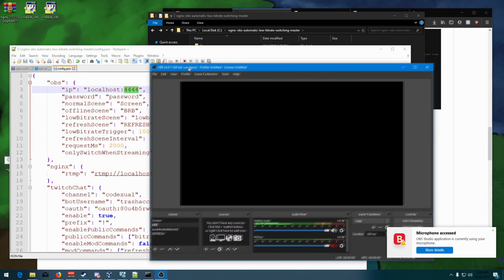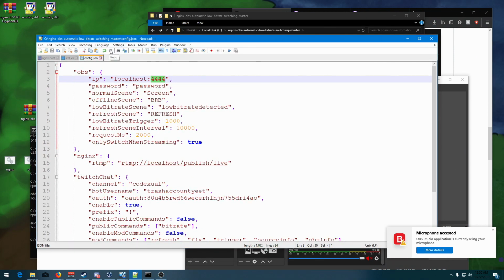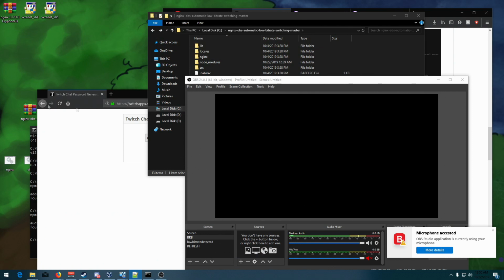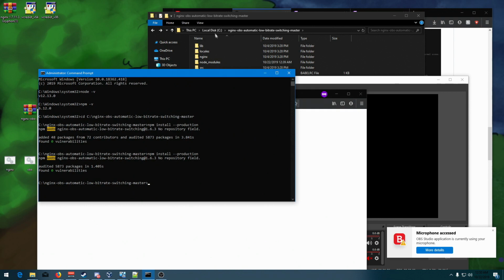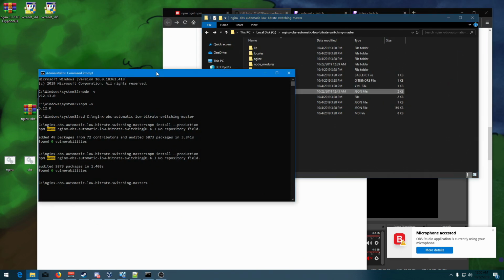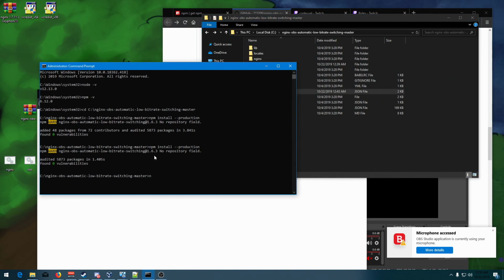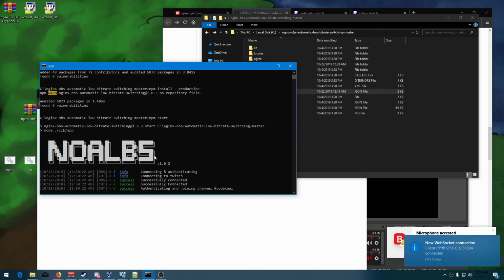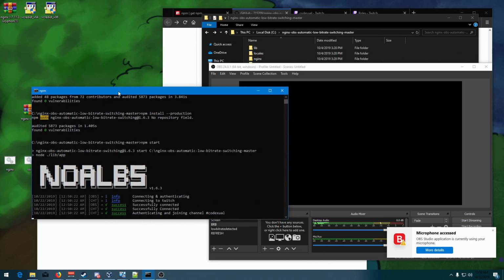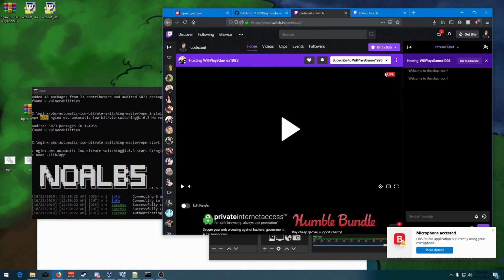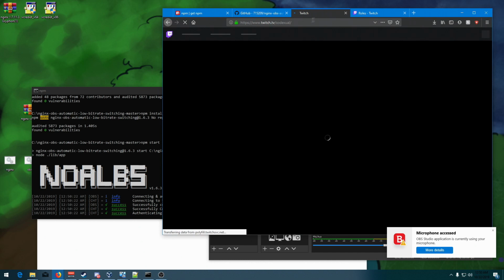So let's go ahead and close out of all this and continue on setting everything up. So back towards our command prompt, what we need to do is type in RTMP start. Then now it's connected towards our OBS and everything's in. Now we're gonna go towards our channel, our Twitch channel.